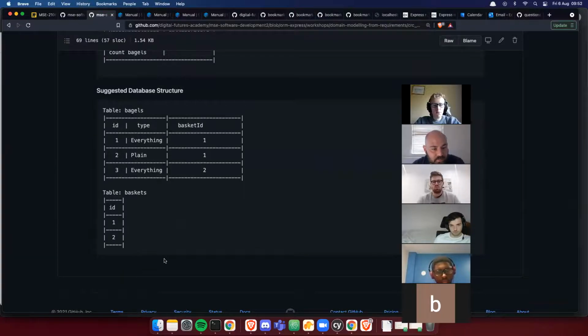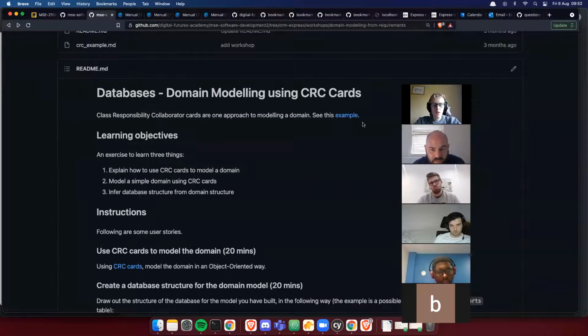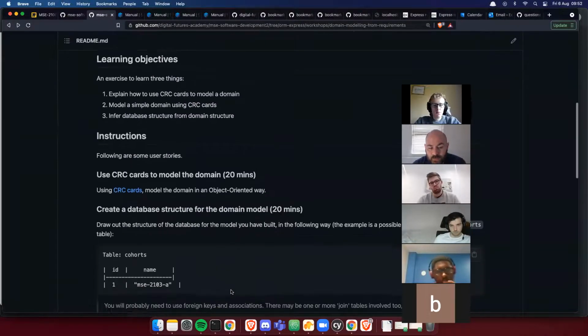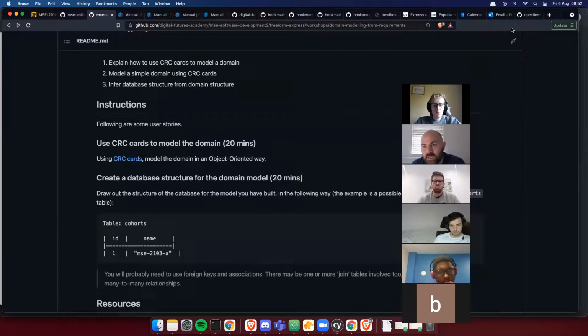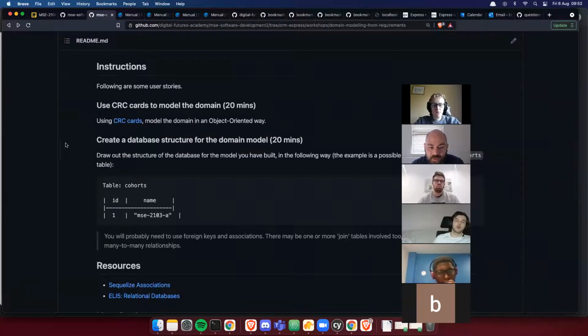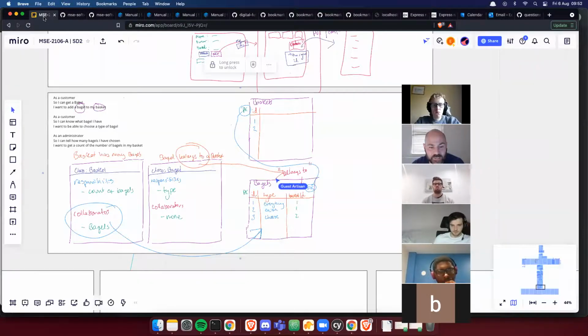Something like this, I think we've already just done. And this is the example for you to have a look at. You can always go back to this example. So what you're going to do is something very similar, but a slightly more complicated domain. You're going to go through and use these cards, this approach, to model the domain, and then create your database structure.